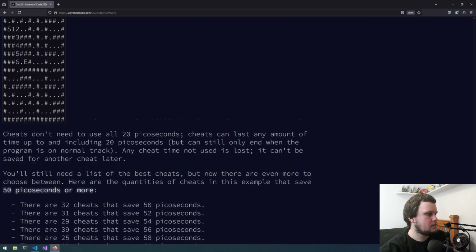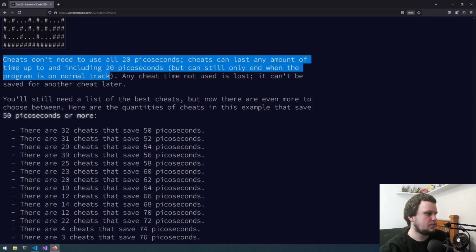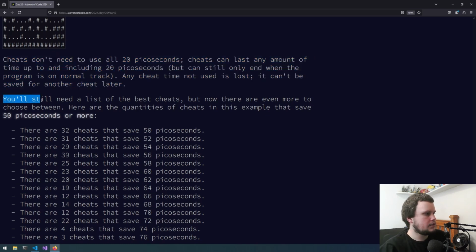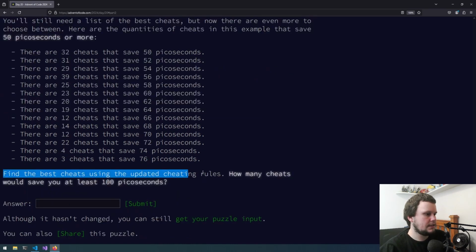Okay, so cheats don't need to use all 20 picoseconds. Cheats can last any amount of time up to and including 20 picoseconds, but can still only end when the program is on normal track. Any cheat time not used is lost. It can't be saved for another cheat later. So you'll still need a list of the best cheats, but now there are even more to choose between. Here are the quantities of cheats in this example that save 50 picoseconds or more. And it's again how many cheats would save you at least 100.